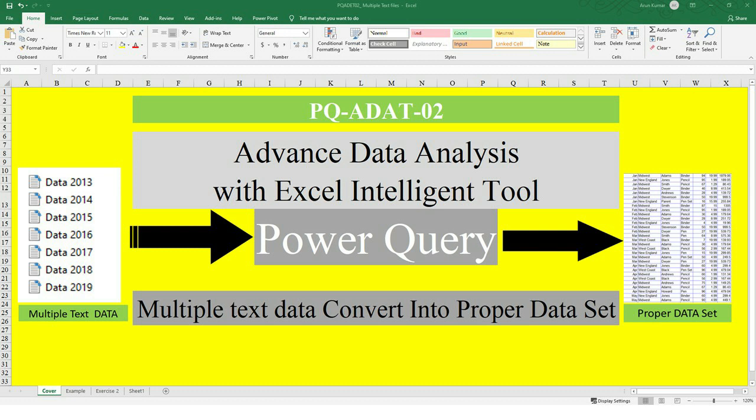In this video, we are going to learn how to import data from a folder containing multiple text files as raw data by using Excel's intelligent tool called Power Query. As we already discussed in our introduction video about the function of Power Query, link in the description.